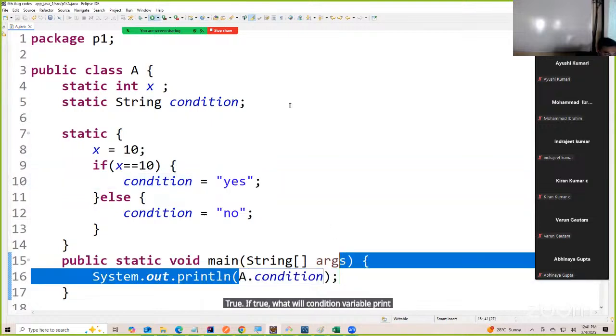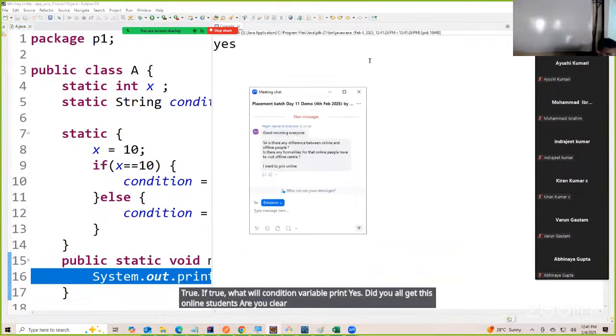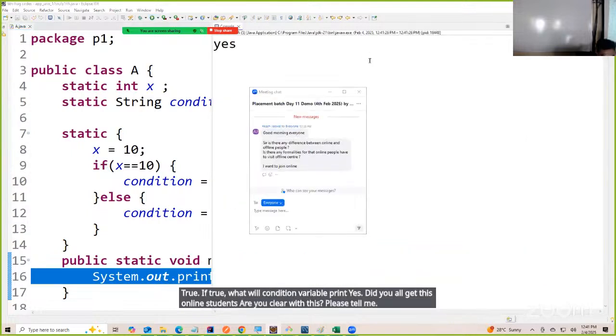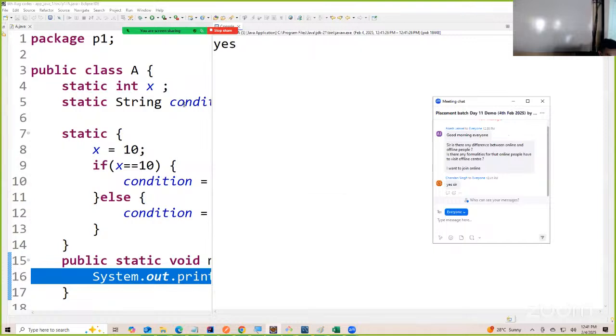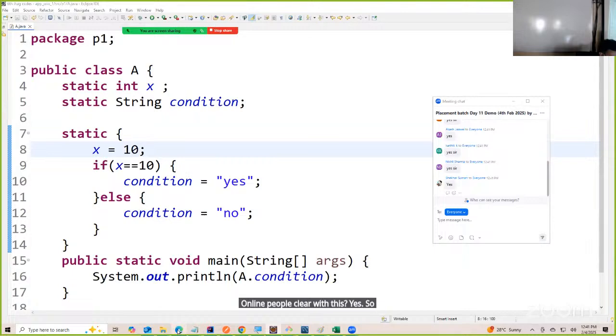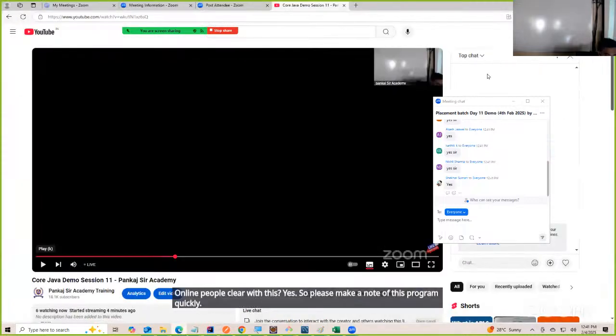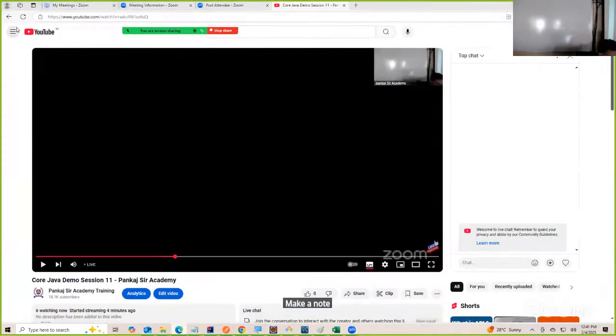Yes. Did you all get this, online students? Are you clear with this? Please tell me. Right? Online people clear with this? Yes. So please make a note of this program quickly.